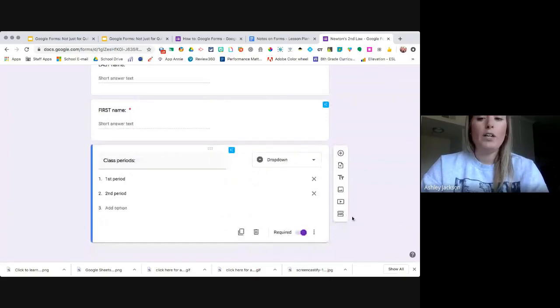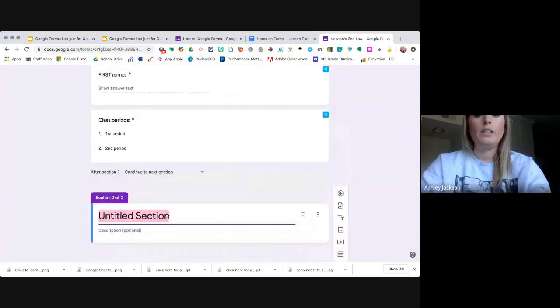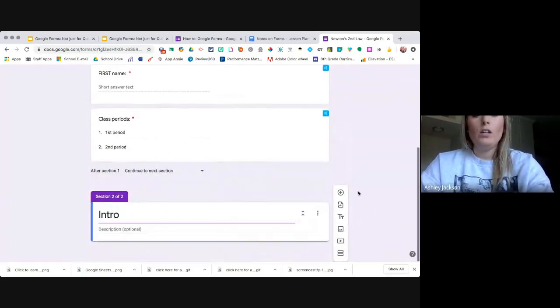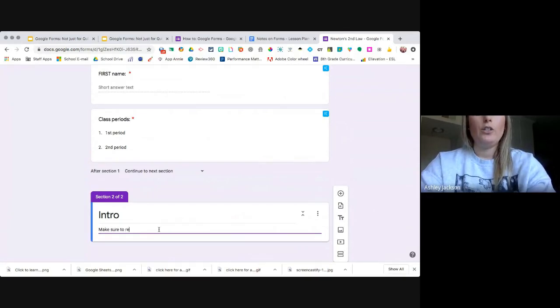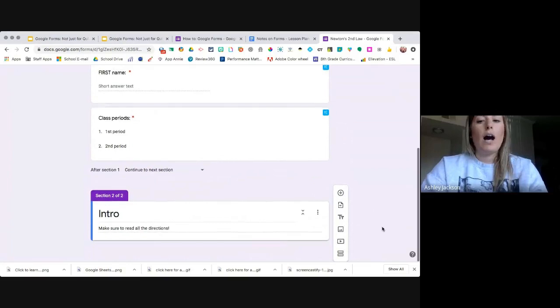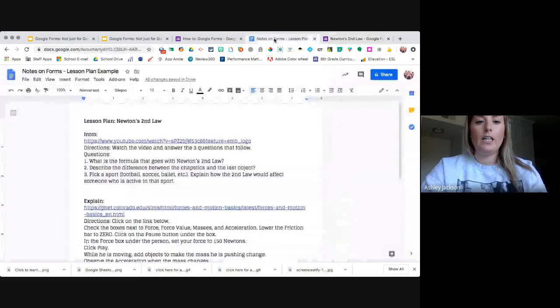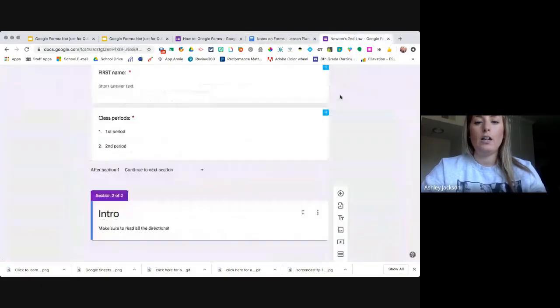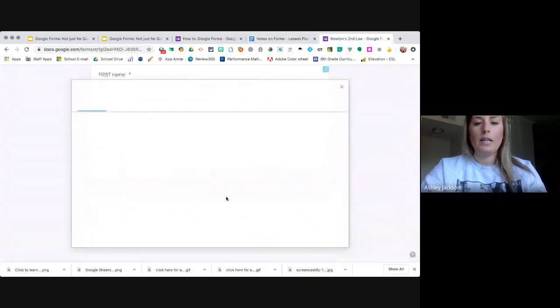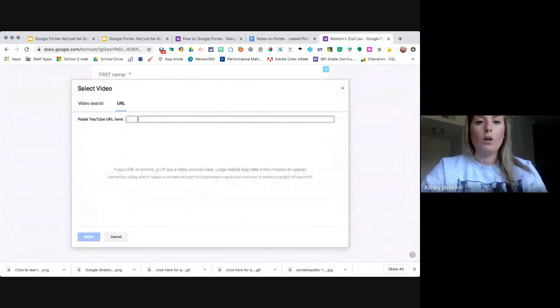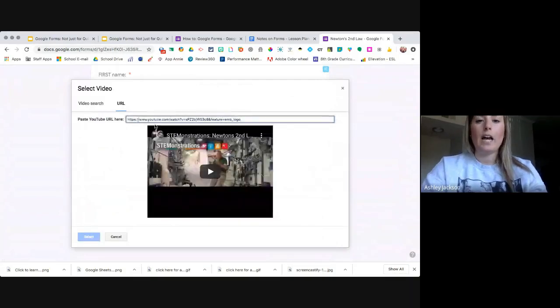So to get started with my notes, I'm going to create a new section again. So hit the section button, and this is going to be my intro. On here, I'm just going to say, make sure to read all the directions. I need to first add a video, and I already have the link because I put it in my lesson plan. So I'm able to just copy and paste this YouTube link by clicking the add a video button, URL, and then pasting that URL. And here's the video I want them to see.